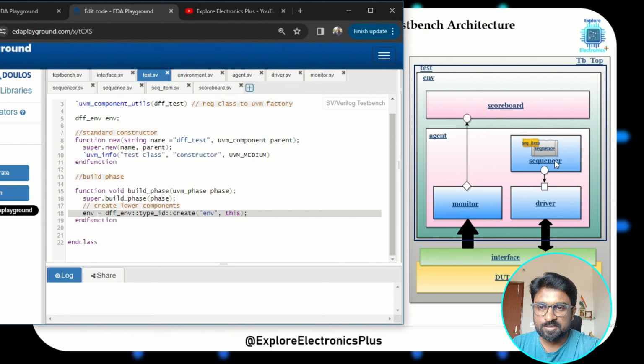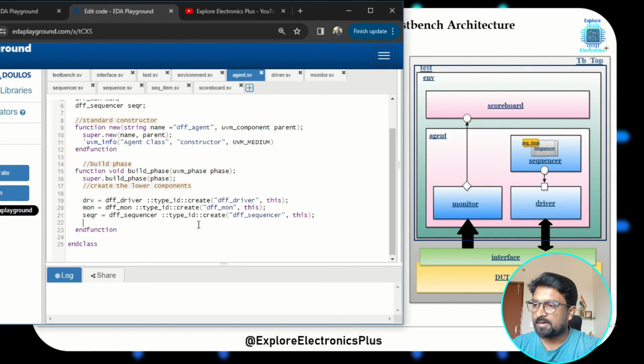If you see the sequencer and driver, the connection has to be made, and where do we need to make this connection? We need to make the connection in agent. Agent consists of sequencer and driver, so the connection between the sequencer and driver has to be in agent. So in the agent class, we are going to write the connect phase, and in the connect phase, we are going to make the connection. Similarly, scoreboard as well as monitor are connected using analysis ports. That connection will be done in environment. So let us see those concepts of the connect phase in the next video. Thank you.